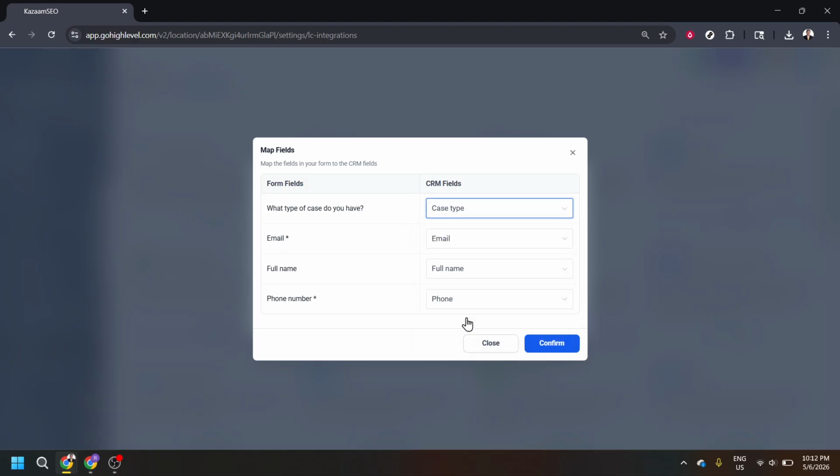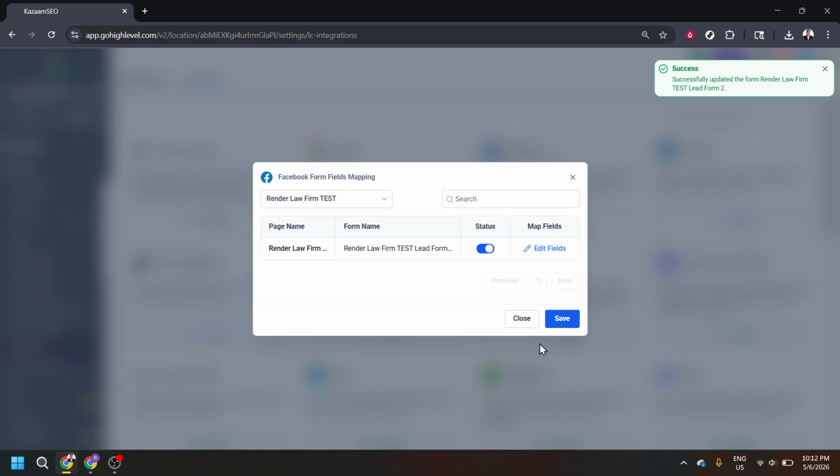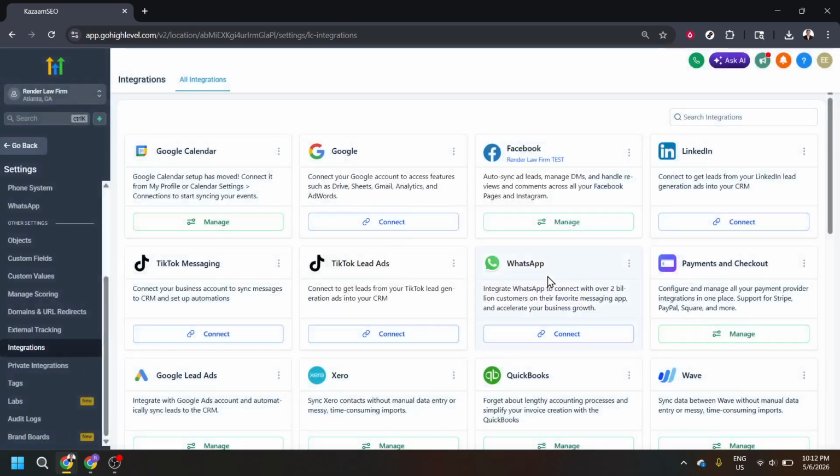To verify, head to Contacts and open a recent or test lead. You should see the mapped values neatly stored in the Custom Field section, ready for filters, smart lists, and automations like routing, tagging, and tailored follow-ups.